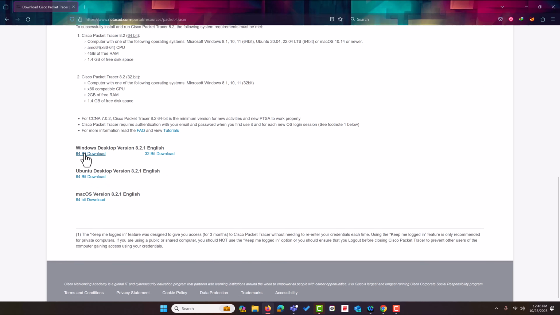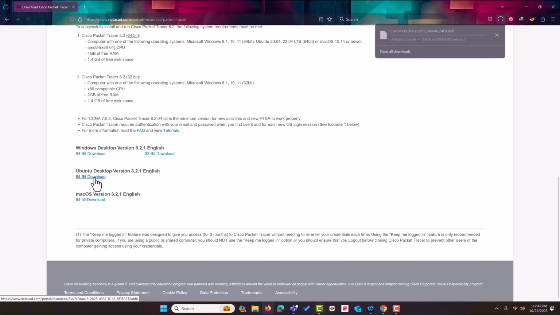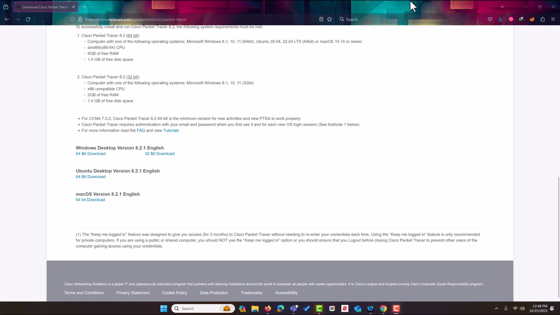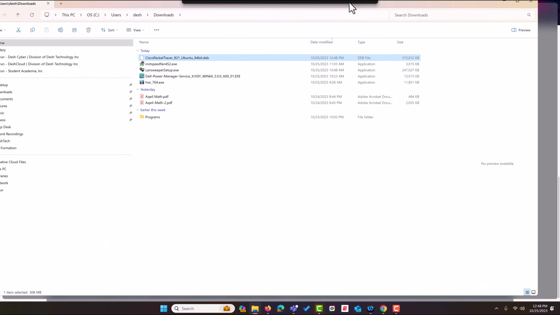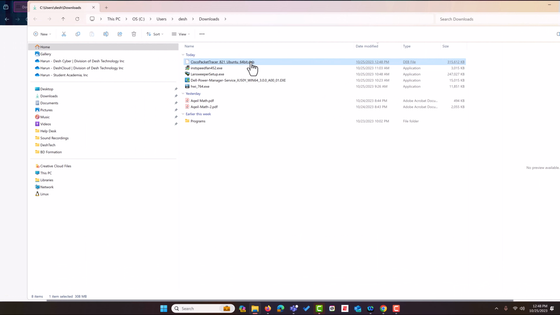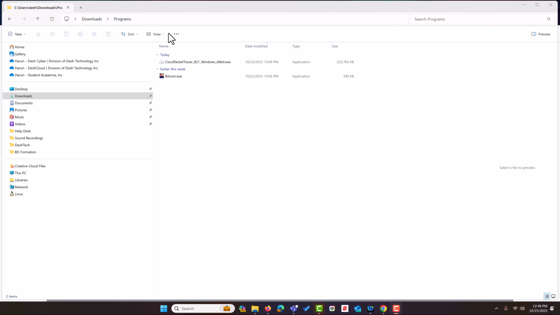Once you come a little bit down, as you can see, the Windows desktop version has 64-bit and also 32-bit, and Ubuntu and also Macintosh. So it doesn't matter which operating system you have, Packet Tracer is available to install. I have Windows, so I'll click on Windows to install it, 64-bit in my case. As you can see, it's downloading as .deb. This is the Mac version, but I'm going to install the Windows version, which is .exe.